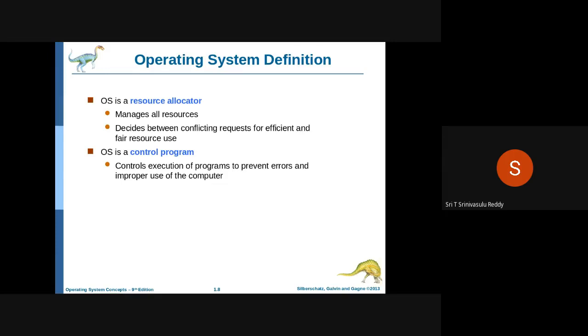So the OS is a resource allocator. Slowly the definition is being given. It manages all resources, and decides between conflicting requests for efficient and fair resource use. And the OS is a control program that controls execution of programs to prevent errors and improper use of the computer. It gives access to several users and sees that they use the resources and devices in the manner that they are designed for. All that, the operating system is going to do.